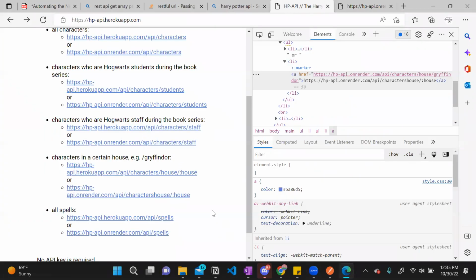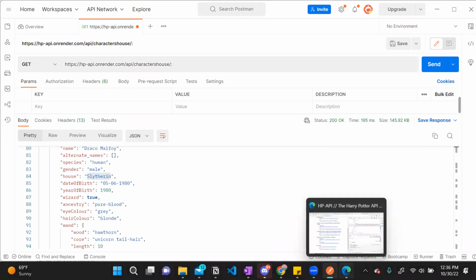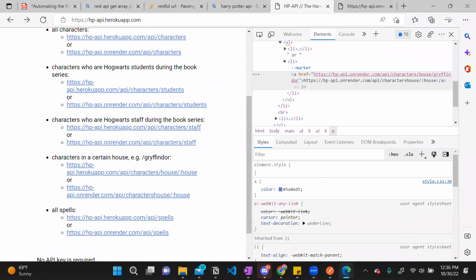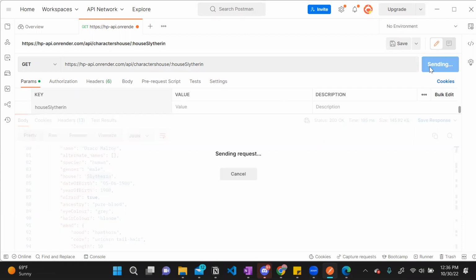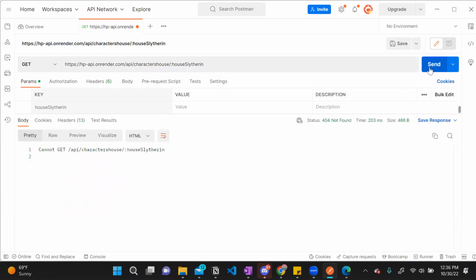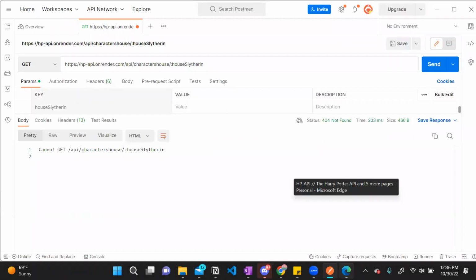They want us to do house. Let's do characters house. Characters house. And then a slash. Let me just make sure I do it how they want me to. Slash with the colon and then a house. And then maybe I should put Slytherin. Nope, they still don't want that Slytherin. Uh-oh. Slytherin.